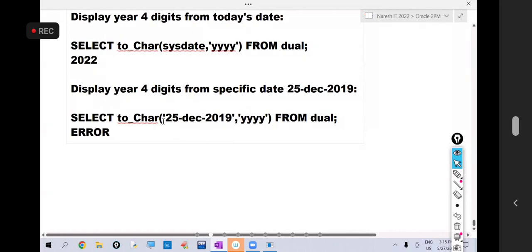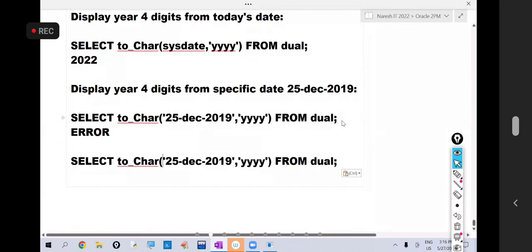So we have to pass this first argument as a date now. To convert this string to the date, which function do we have to call? The to_date function we have to use. So now here we are using the to_date function.